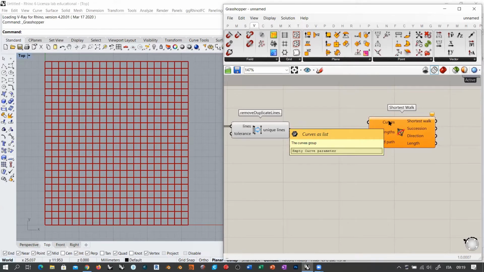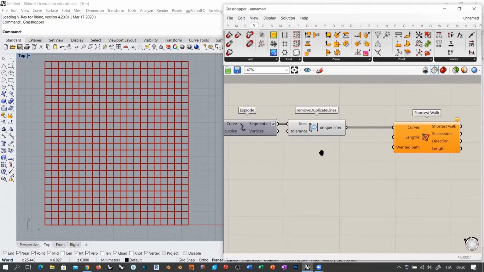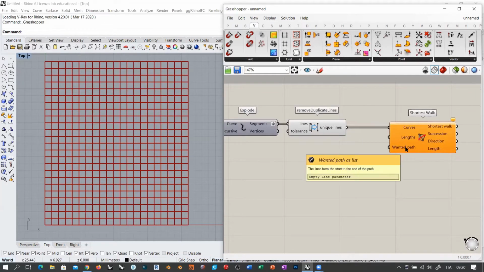Okay, so in the shortest walk, the first thing that he wants to know is what is the curve system along which you want to move from point A to point B. Okay, and then it asks for the wanted path. And wanted path, you see the hexagonal icon, which defines the data type, so the parameter, it's lines. You cannot work with curves, for example, or with point A, point B.